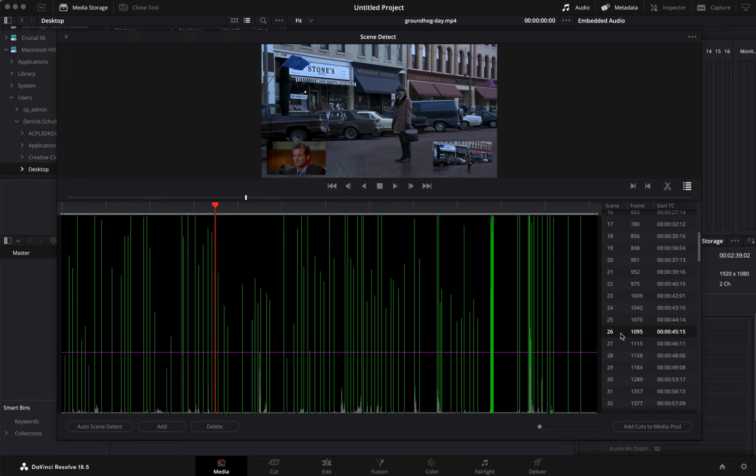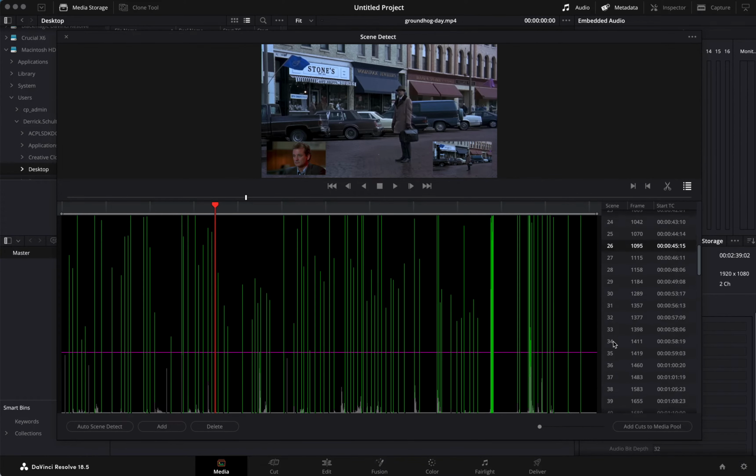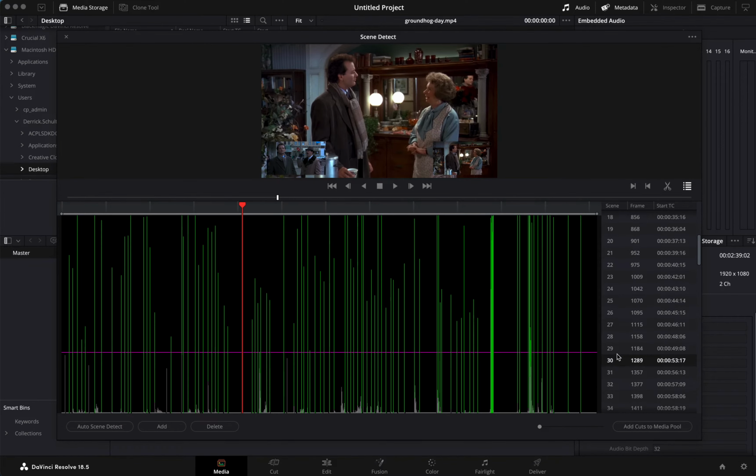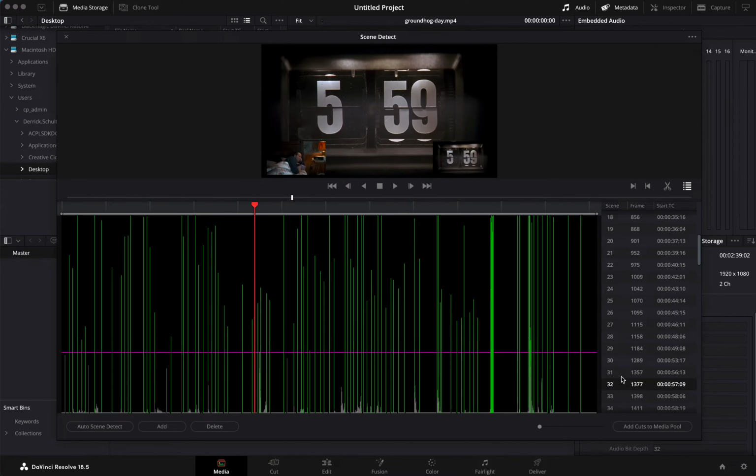Now, trailers tend to have more cuts in them than a film does. But still, you'll see I'm only at 26 of 114. And I could spend a lot more time in here going through each one of these, double checking them. Or what I could do is just assume that I'm now finished and these are correct. And what we'll do is we'll just say add cuts to media pool.